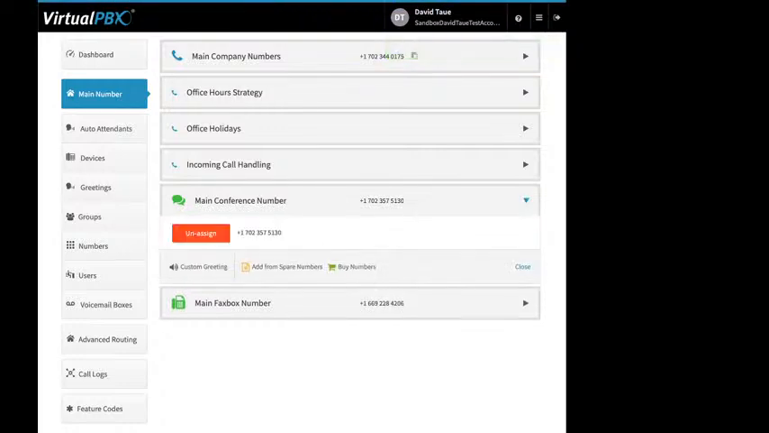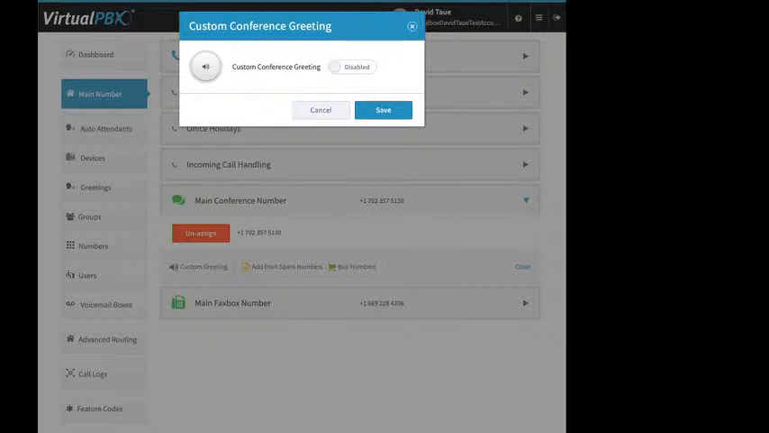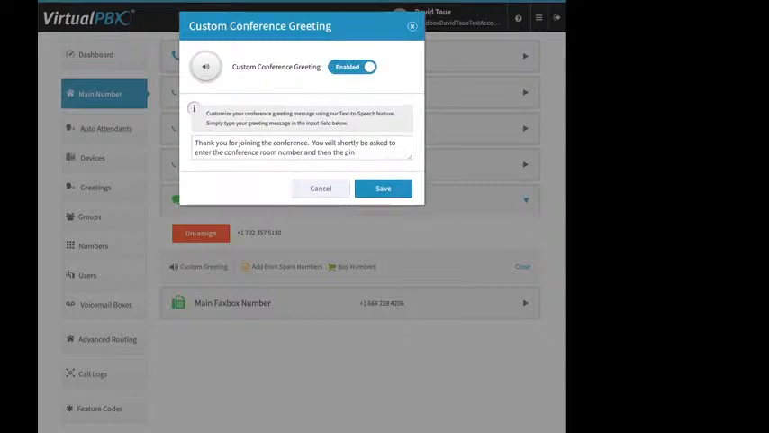All right, main conference number. You can add from spare numbers, or you can buy new numbers. You can have multiple phone numbers if you want. You also have the option for a custom text-to-speech greeting. Again, you're limited to that 250 to 350 character limit. You would just click Enable and then type in a greeting.